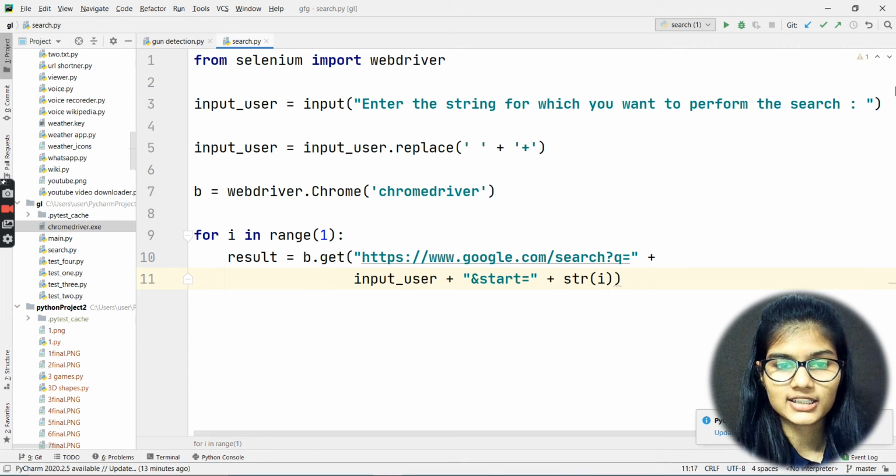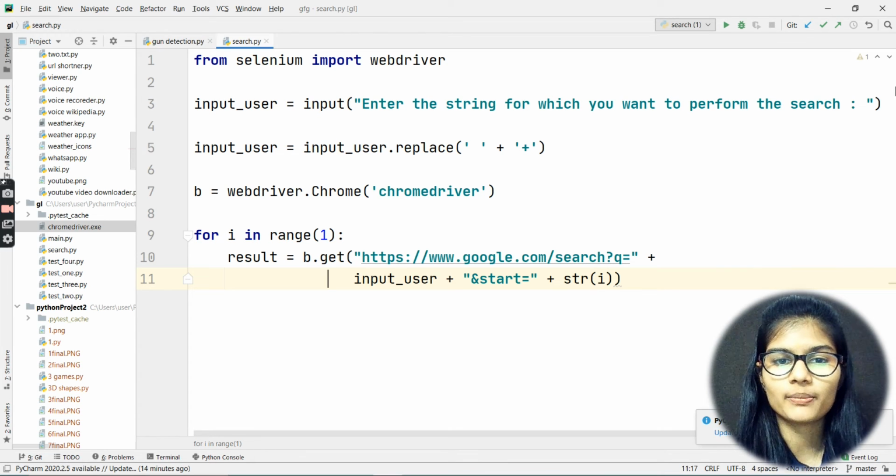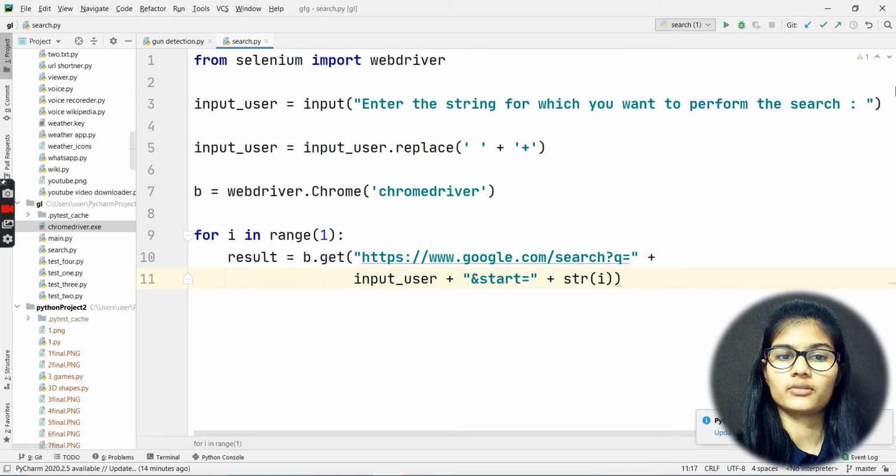Now in my variable, that's b, with the help of the WebDriver and the browser, which is Chrome, I have put in the Chrome driver, because I'm using Chrome. Okay, it depends on the different sorts of browsers that you are using.